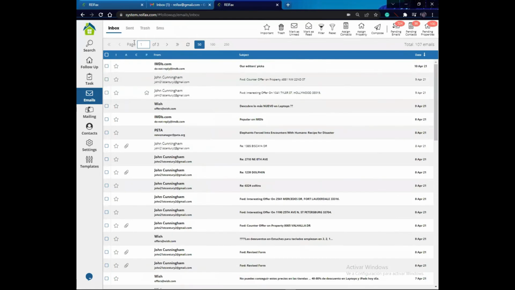Okay, let's talk about the inbox. The inbox does not synchronize automatically. So when you come in here, you will see these three icons. The first one is pending emails. What this is telling me is that I have 724 emails in the inbox of my Gmail account that I haven't brought into ReFX yet. So all I have to do is click on that and the system will start pulling all of them.